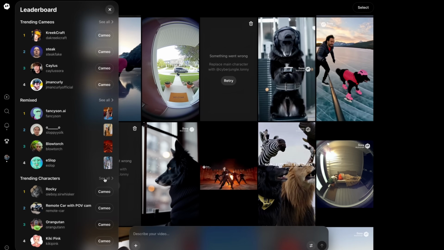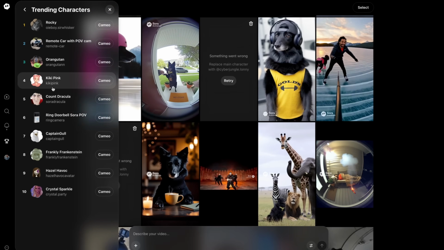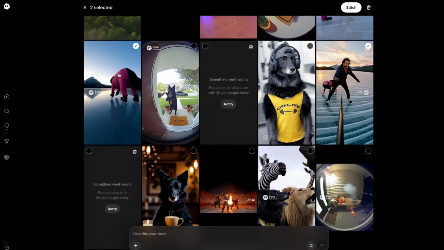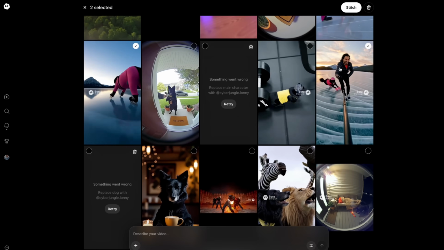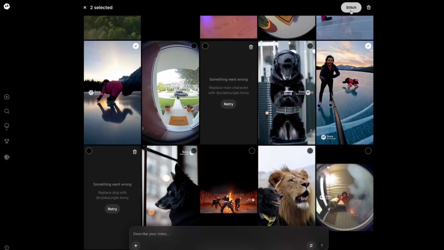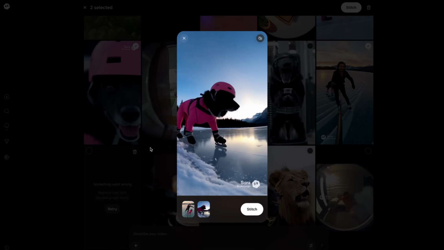Sora team also launched a leaderboard with most remixed characters, most remixed videos, and trending characters. Additionally, now in the Sora app and in the web, you can select multiple videos you generated and stitch them together using this button to create a cohesive storyline with multiple videos.